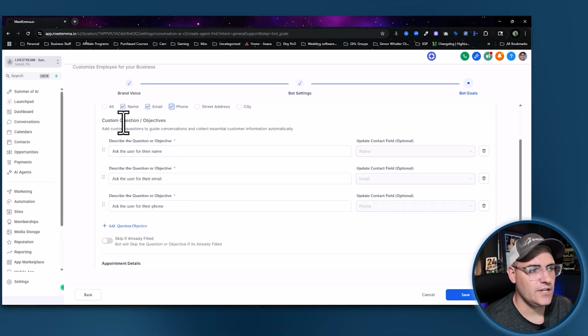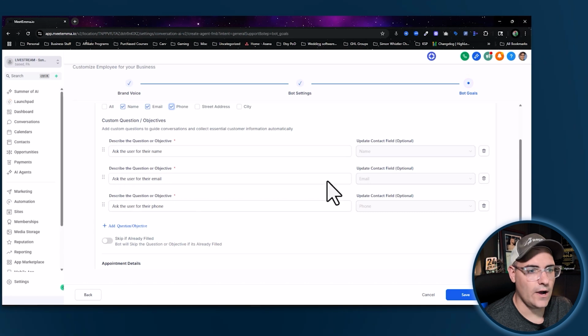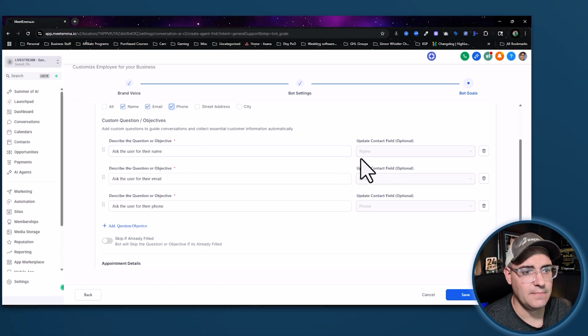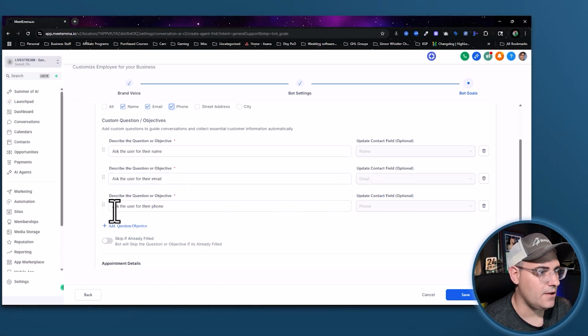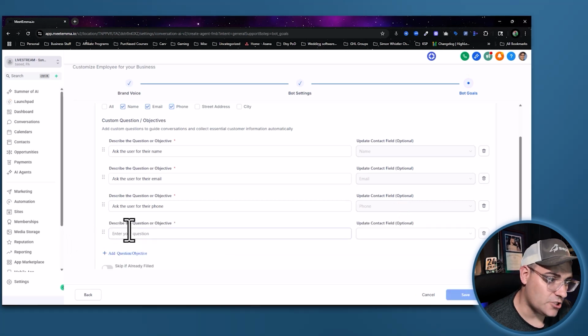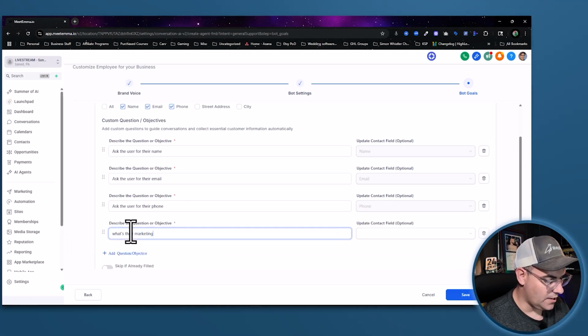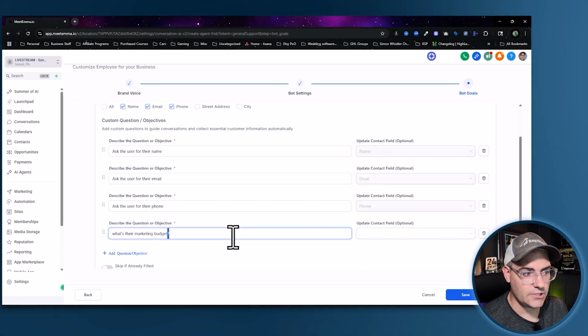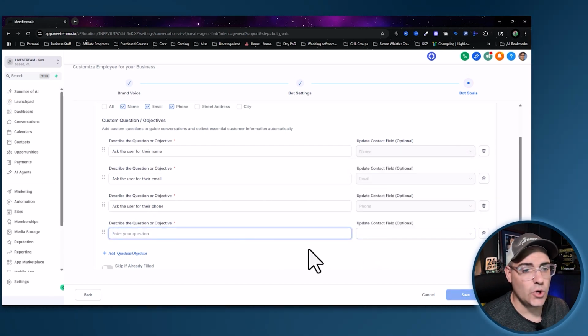And down here, you'll notice here are all the other objectives as well. And then what contact field, when they get achieved, what does it want them to update? So ask the user for their name, update the name. Ask for their email, ask for their phone. You can add a custom question if you want, like what's their marketing budget? And then you could have a custom field that's basically set up on a marketing budget if you want to do something like that. That's totally up to you.